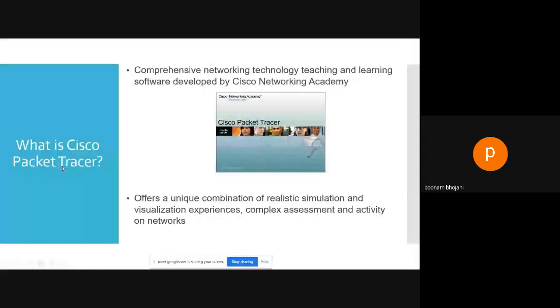Whenever you are studying networking theories, sometimes it is very difficult to imagine what is actually happening, right? So if I am saying that this is a star topology or this is a mesh topology, how will computers communicate in this type of topology or this type of network, right? That can be learned by using this type of tools.